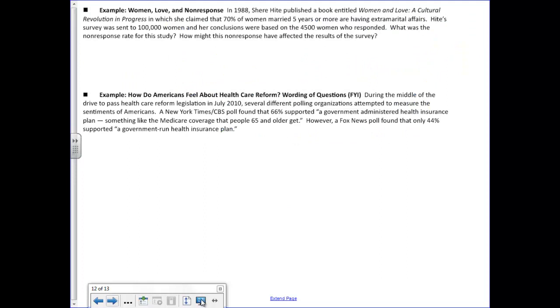Two examples. We're getting closer to this up here. Women Love and Non-Response. In 1988, Sherry Hite published a book entitled Women in Love, A Cultural Revolution in Progress, in which she claimed that 70% of women married 5 years or more are having extramarital affairs. Hite's survey was sent to 100,000 women, and her conclusions were based on the 4,500 who responded. What was the non-response rate for the study, and how might this non-response rate have affected the results of the survey? What's the non-response rate?